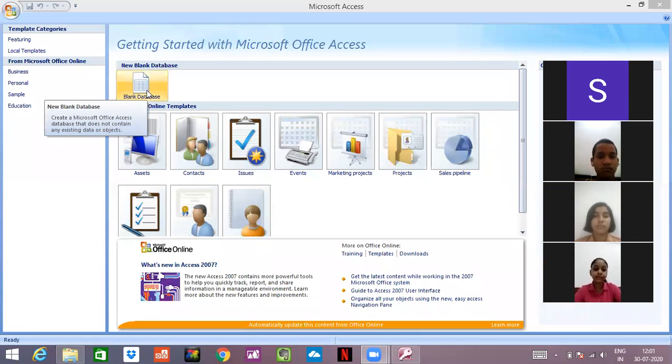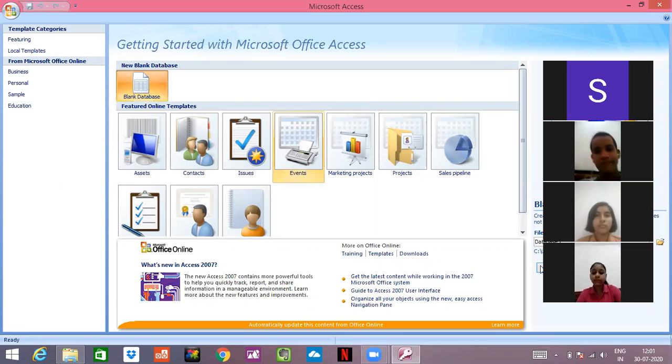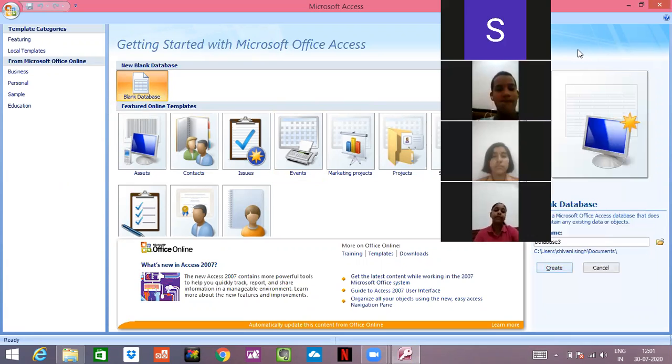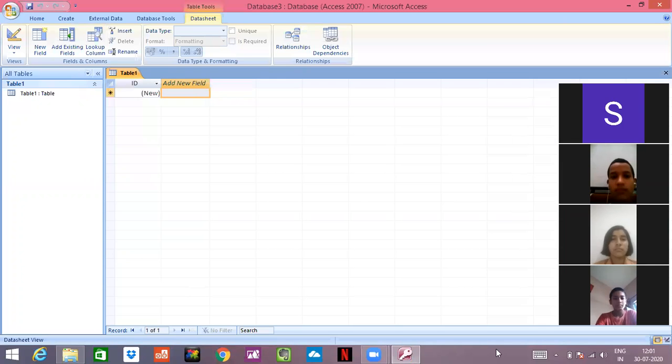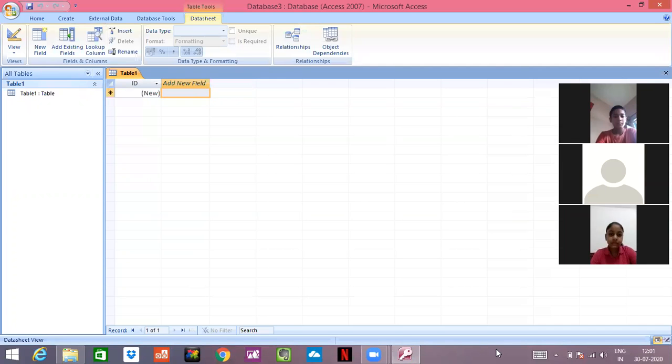First of all, let's revise how to create a blank database. Click on blank database, and if you want to give another name, you give it. Otherwise, just click on create. And see, your blank database is created. We have already discussed all these things earlier. So this was the thing.